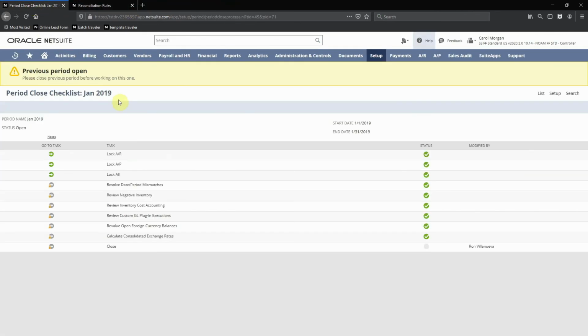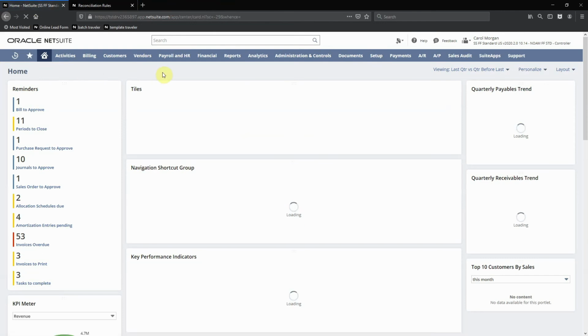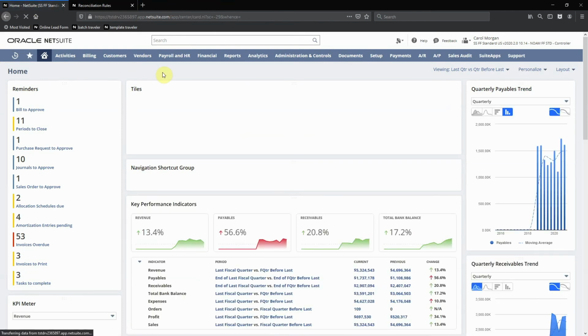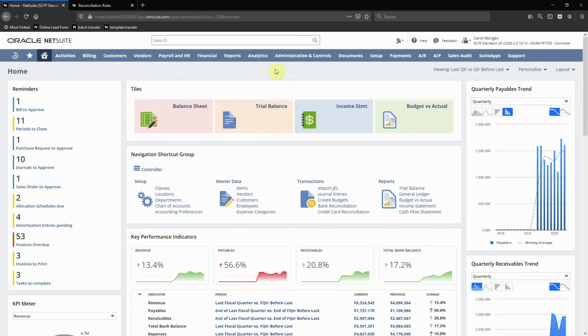All right, so now we've gone through, we've done all of our amortizations, we've done our allocations, we did our bank rec, we've gone through the period close checklist. Let's talk about some of the reporting that comes out of the box as well. So in this case, let's go ahead and take a look at our P&L. So I'll drill into my income statement. I can do that directly from my dashboard here.